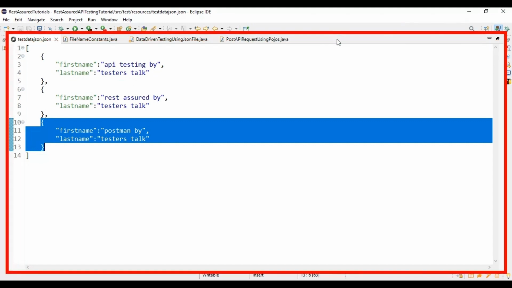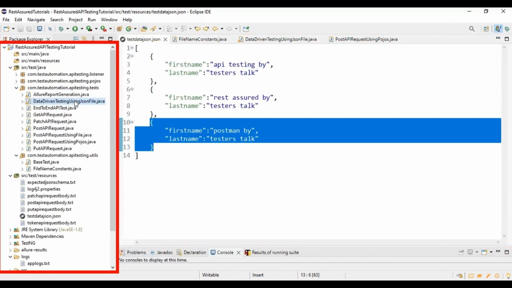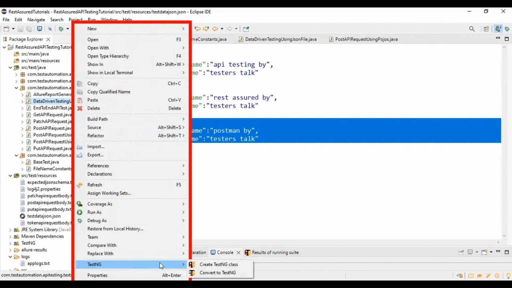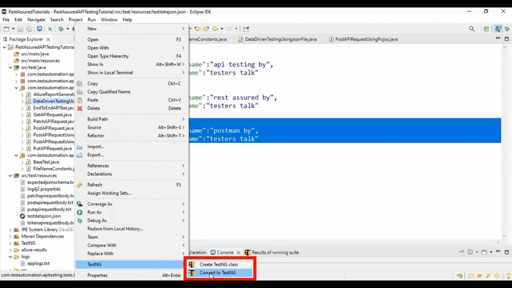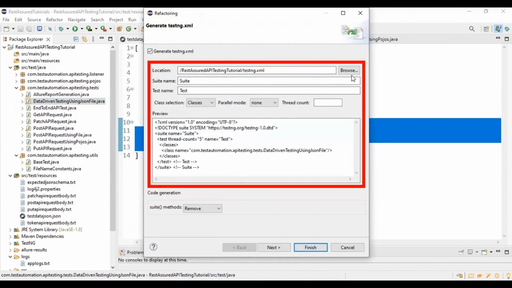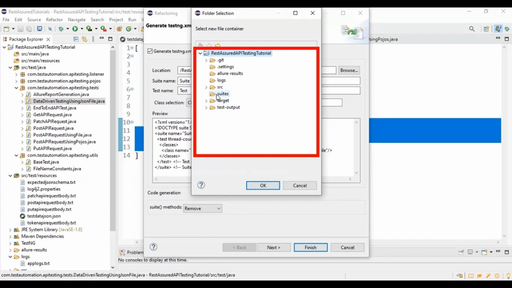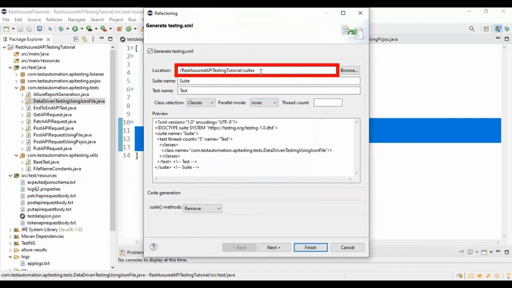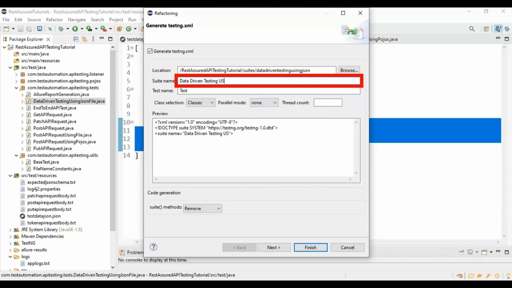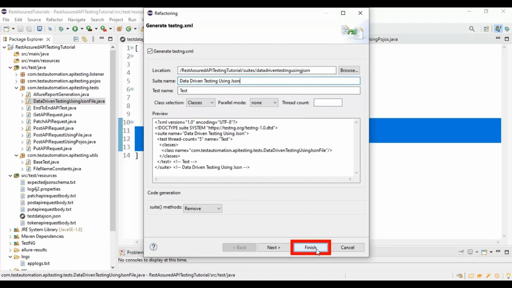So now let's convert this class into the TestNG suite file. So here I'm saying TestNG, under that I'm selecting the convert to TestNG, and here I will select the suits folder and I'll say okay, and here I'm adding the suite name as data driven testing using JSON. That's it, guys. So now I will click on finish.